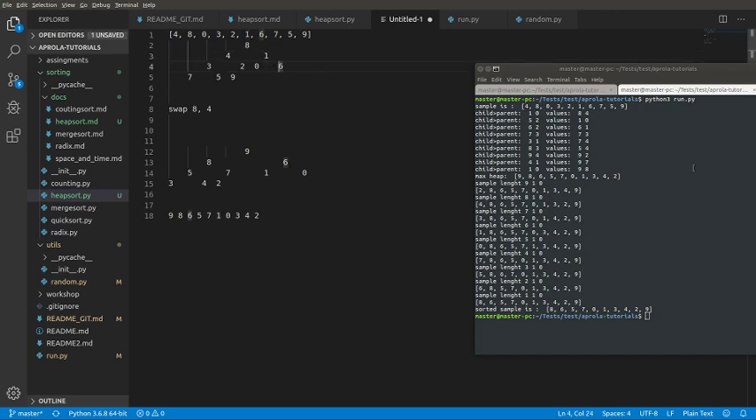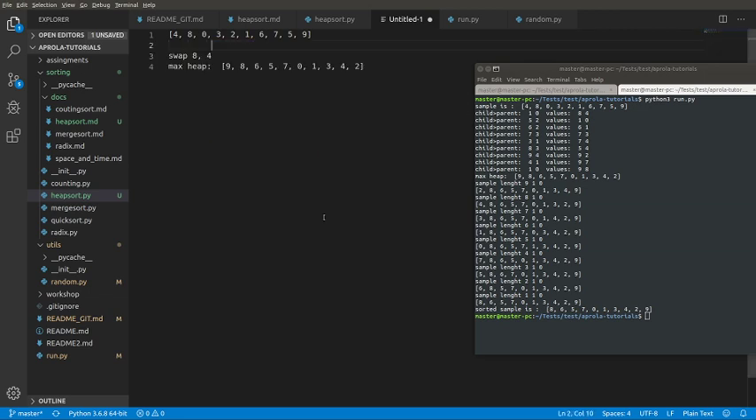So this is the right one. So what we got here is right. Okay, post the swap, post the heap, that was the heap. So let's construct heap based on this. 9, 8 6, 5 7, 0, 1, 3, 4 2.